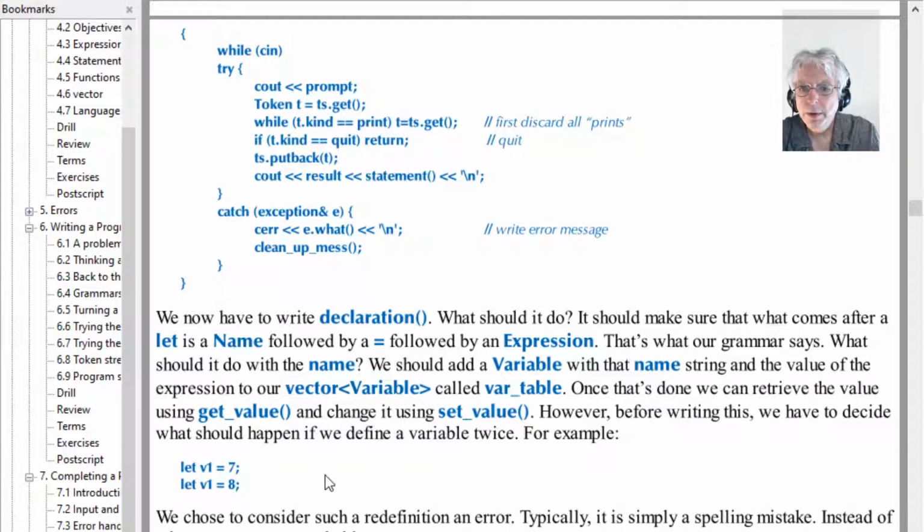So we now have to write declaration. What should it do? It should make sure that what comes after the token let is a name followed by an equal followed by an expression. That's what our grammar says. What should it do with the name? We should add a variable with that name string and the value of the expression to our vector of variables called var table. Once that's done, we can retrieve the value using getValue and change it using setValue. However, before writing this, we have to decide what should happen if we change a variable twice.